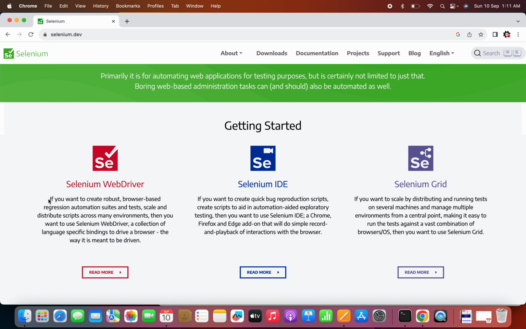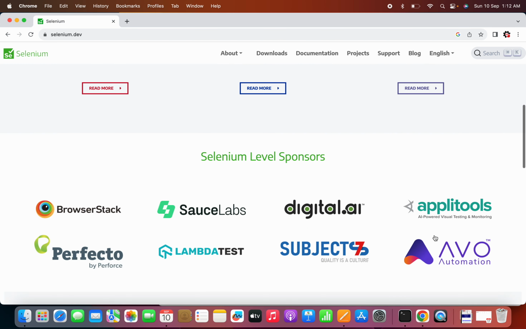So you can read it here. If you want to create robust browser-based regression automation suites and tests, and scale and distribute the scripts across many environments, then you want to use Selenium WebDriver, a collection of language-specific bindings to drive a browser the way it is meant to be driven. And what is Selenium Grid? If you want to scale by distributing and running tests, as I said, it can distribute the tests on several machines and manage multiple environments from a central point, making it easy to run tests against a vast combination of browsers and OS. Then you want to use the Selenium Grid, right?